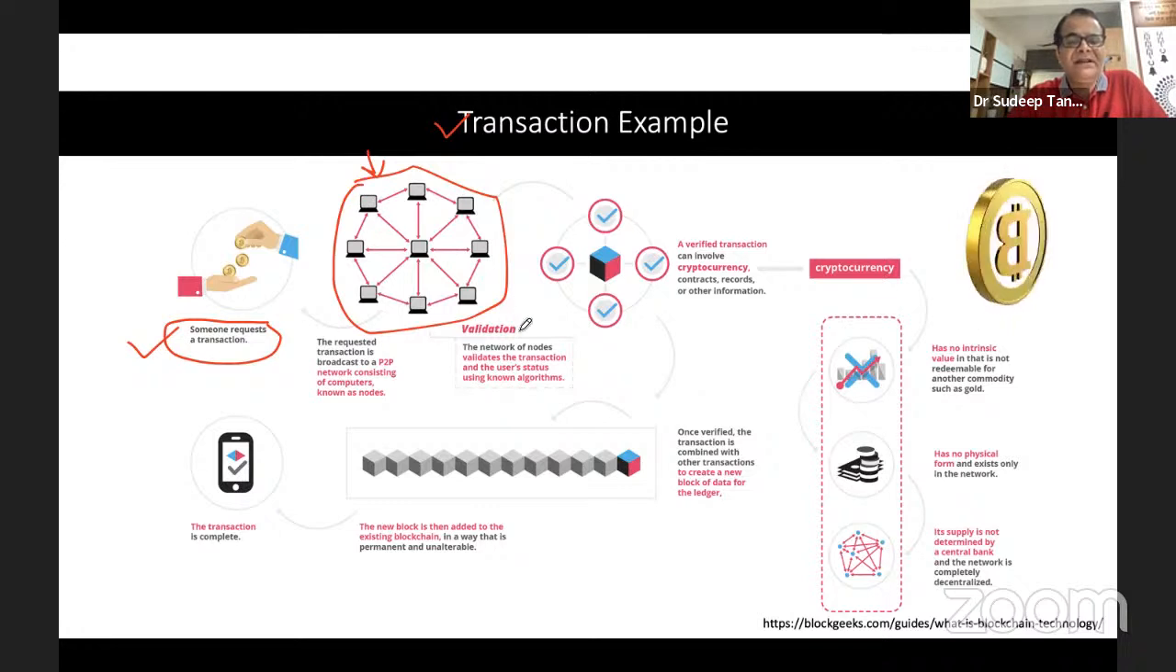We will discuss this validation and verification process after a few slides, but I will tell you that the consensus protocols or the nodes themselves are competent to decide which transaction is going to be validated or which transaction is going to be declined. Once the transaction is validated, it is combined with other transactions to create a new block of data for the ledger.